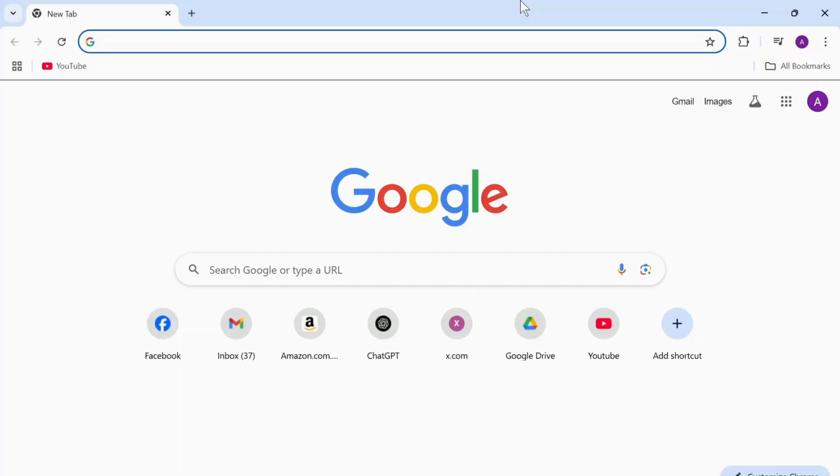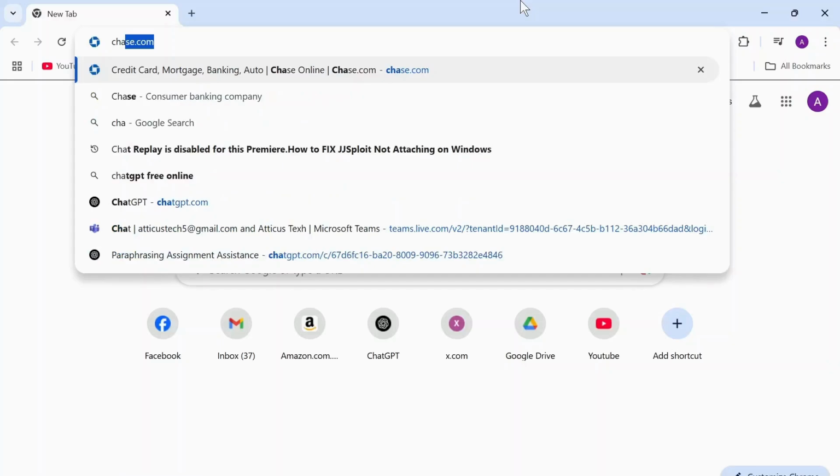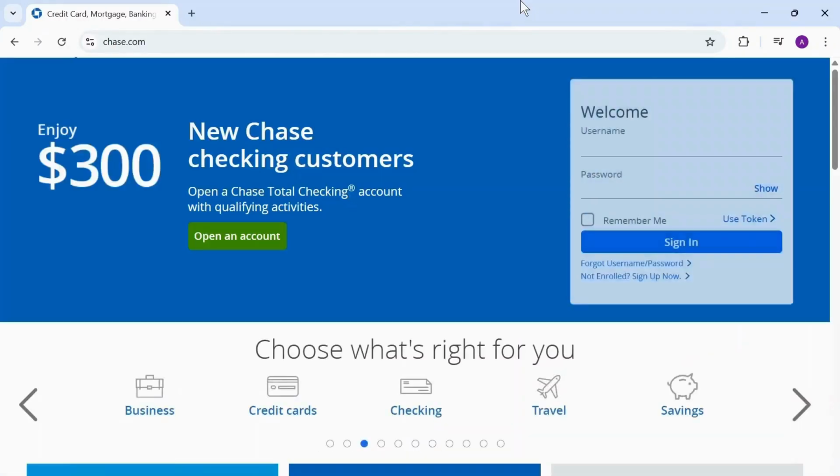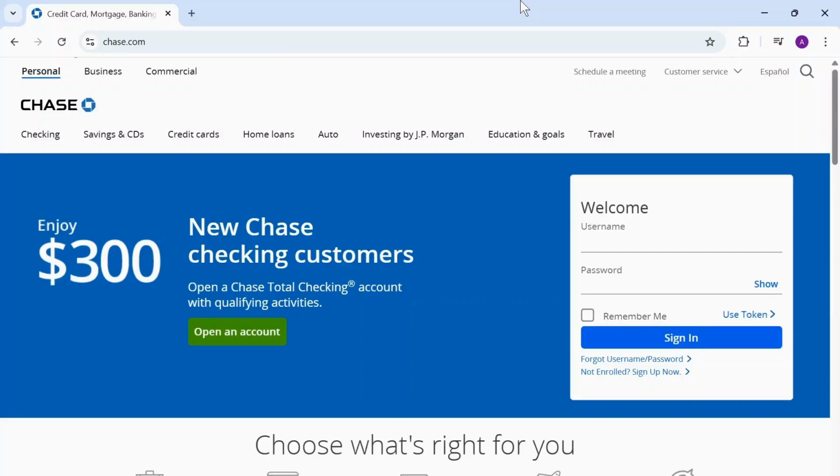The first step is to open up your web browser. After you open up your web browser, simply search for chase.com. Then hit enter, and after you hit enter, it will take you to Chase's official website.